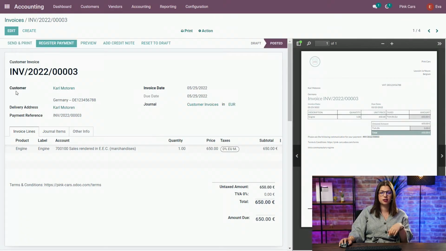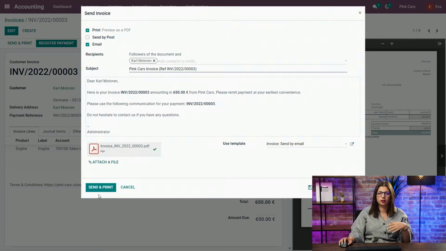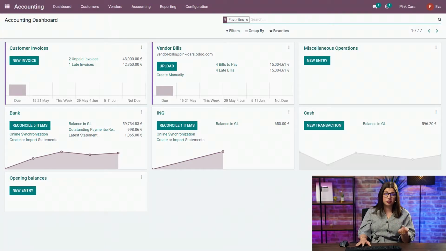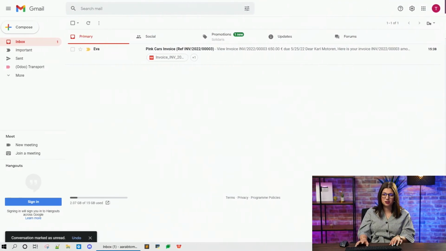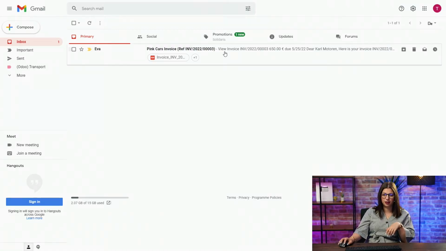Now I'm going to send an email to my client inviting them to pay my invoice online. Okay, Eva, but I have a question. What does it look like from the customer's point of view then? Well, Tom, what we can do is check out our client's mailbox to see what they have received by email.